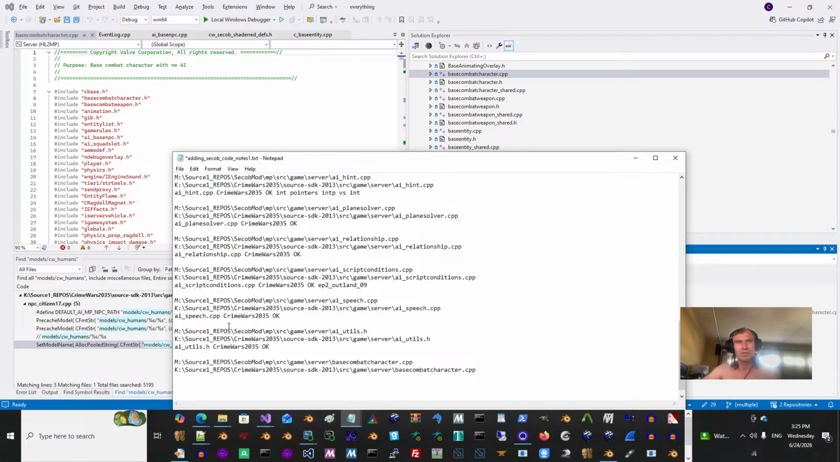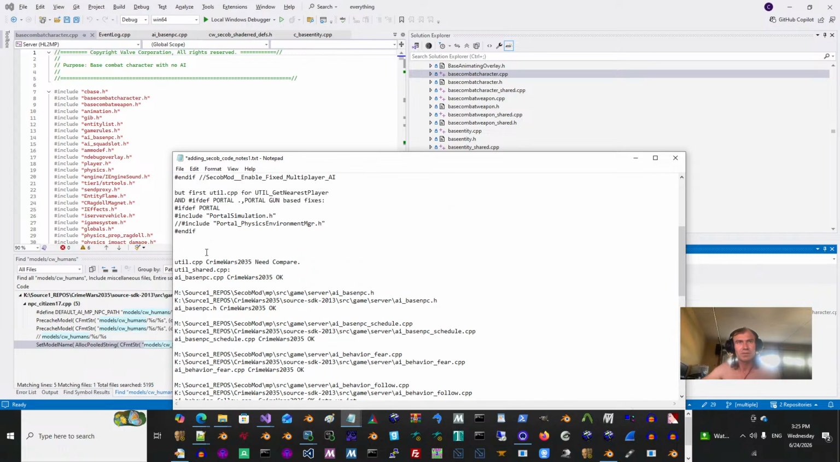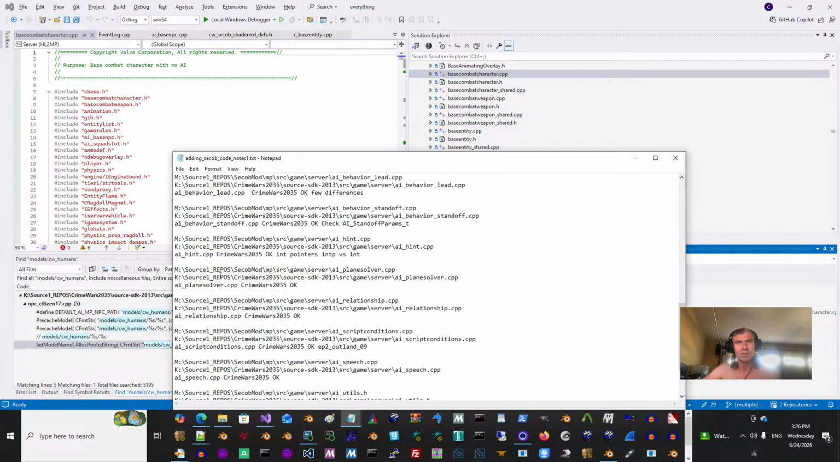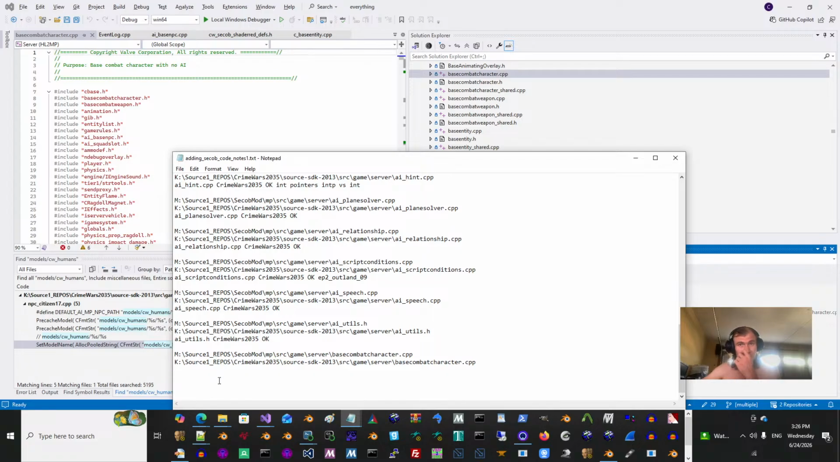Util, like we did. Let's just put util C++ CrimeWars, okay. We had to go over that one, and we had to take a look at NPC Citizen, which is good. So you know the procedure for that.